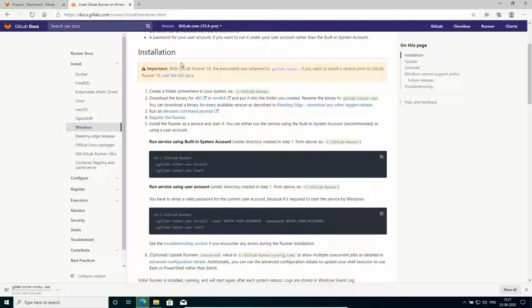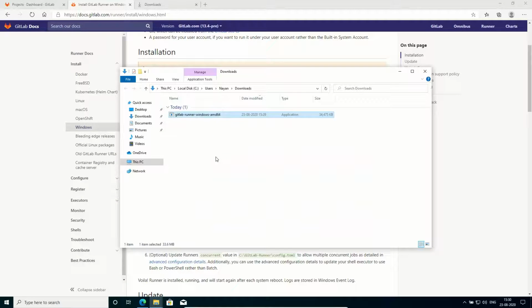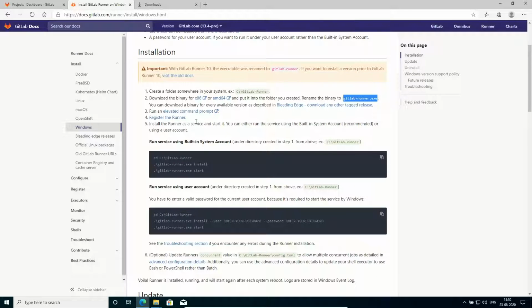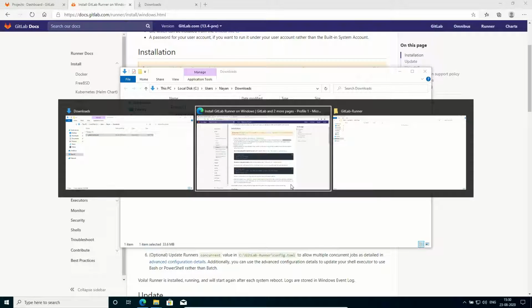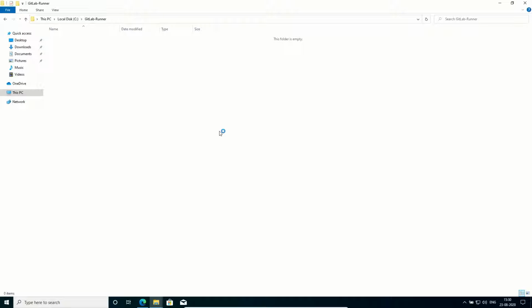We will wait till the download completes. Once the download has completed, the next step is to rename the binary to GitLab-Runner.exe. So I will change the name. Then I need to put it into the folder that we have created, so I will cut that and put it over here.